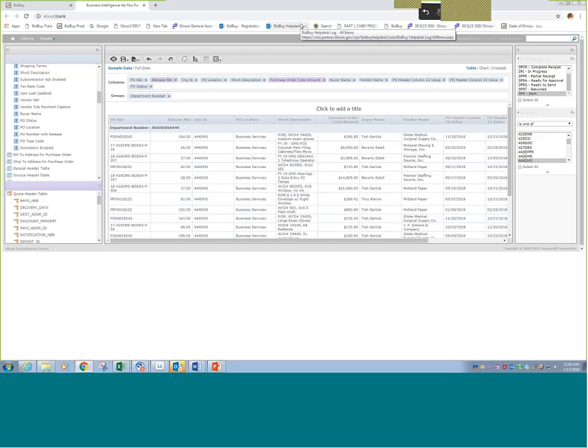So we've got options here. So I'm going to show you now how I would save this PO report. I can go up to the save icon, and I'm going to save ad hoc view as.